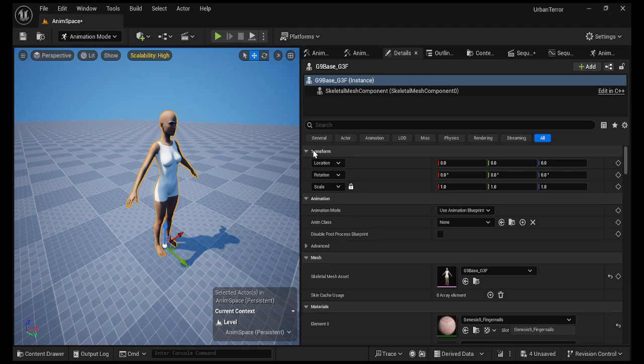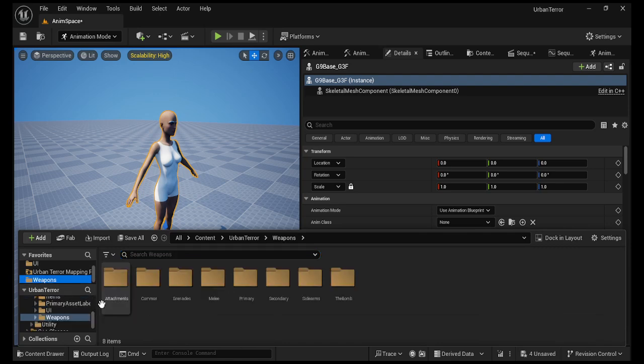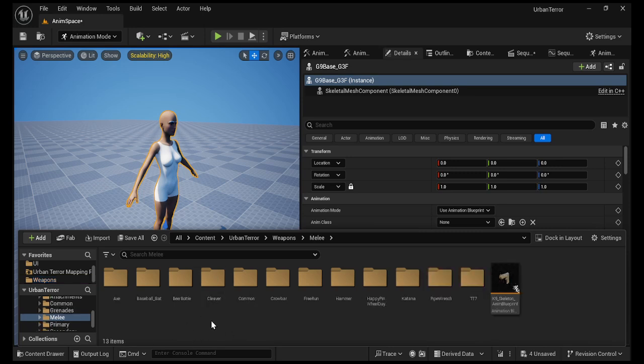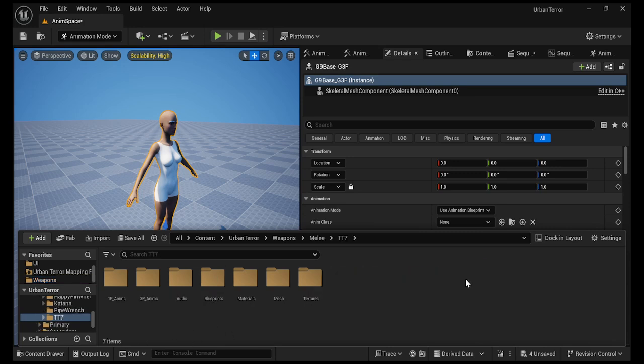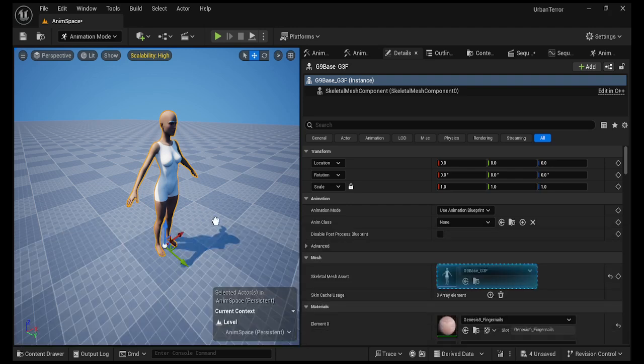And in this instance, we also want to bring in the knife mesh. So there's a melee weapons TT7 mesh. So stick the knife in the world, and again we'll centralize that.